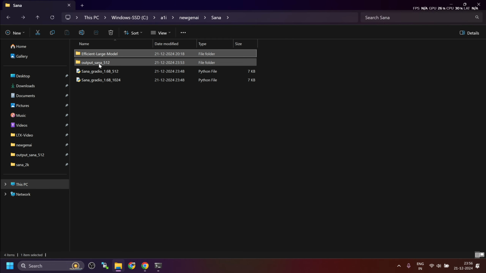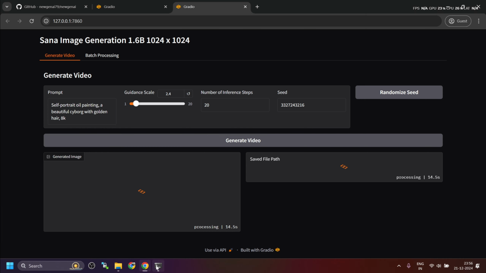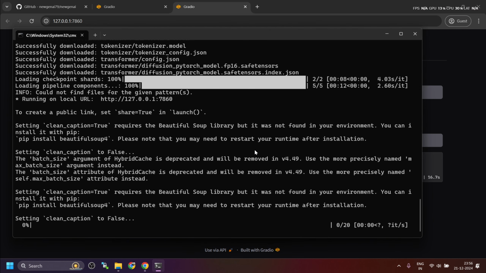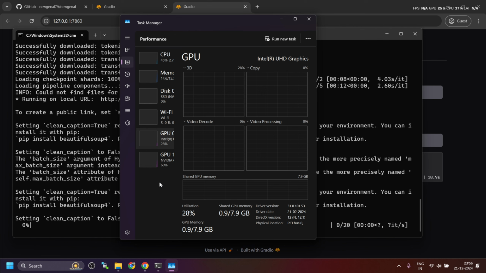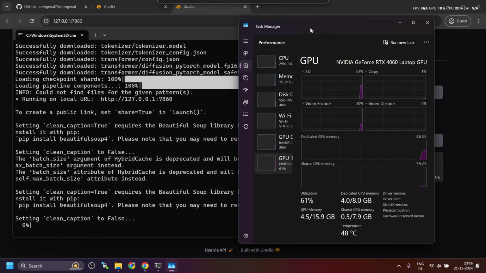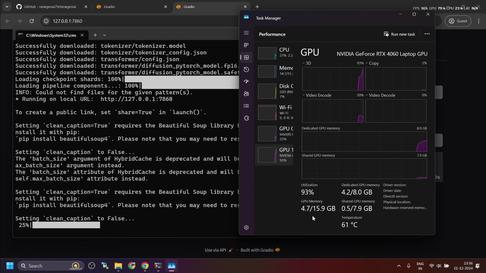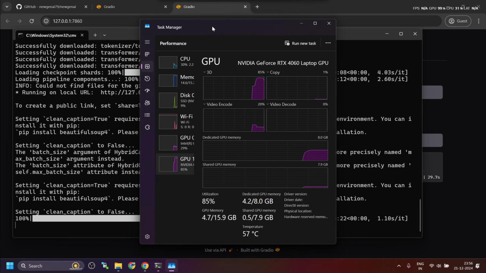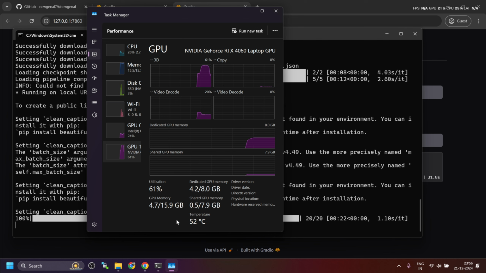So for the 512 model, the output will be stored in output underscore sana underscore 512. Same way for 1024, the folder name will just have 1024. In this case, for the 1024 model, the VRAM required is around 4 GB. And it will go above that during the image generation.